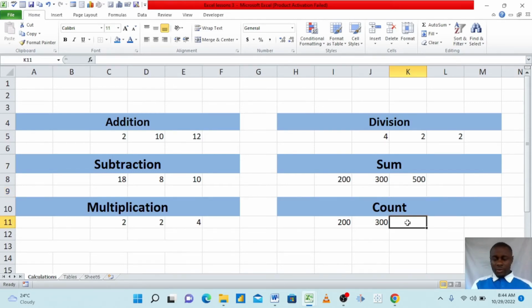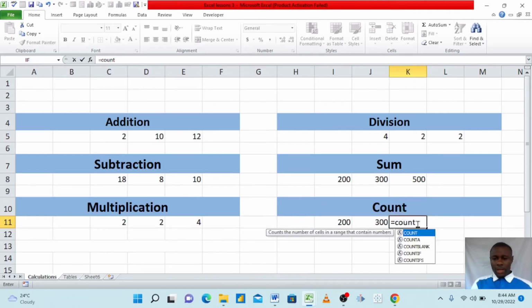And then count is very unique. I click equals again and I write count. Okay, here I press shift again and bracket open. Here now they want the values. I will still reference, but there's one thing I want you to take note of. If I reference this cell and this cell, it's not going to sum 200 plus 300, which is 500. No, it's going to count just this cell and this cell.